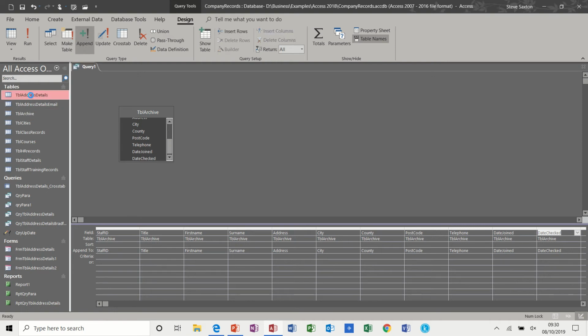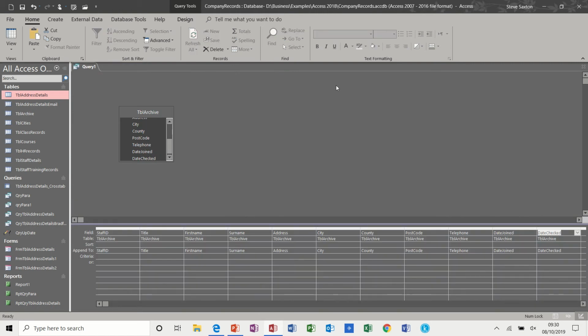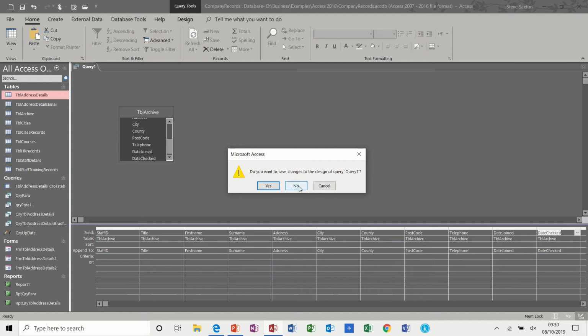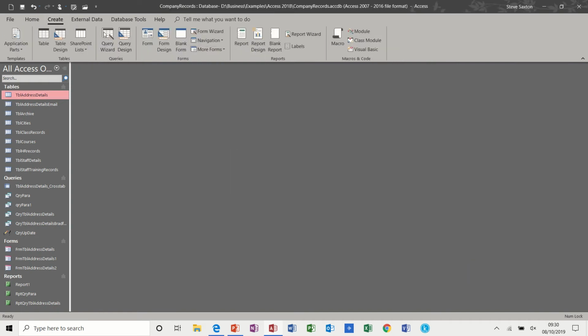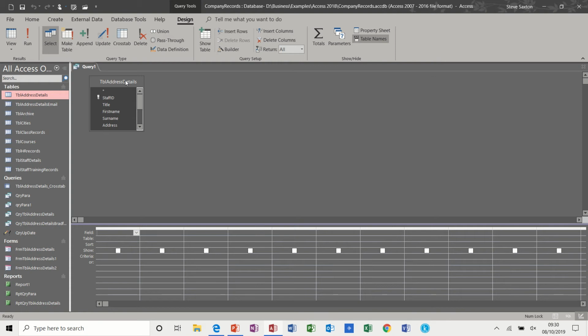Have a look at the original data. Back as it was. There we go. So that was an append. Delete that one. Don't save it. New query. Query by design. Add address details. Close that. Now then, I'm going to create a query this time where all the fields are just going to be as normal.